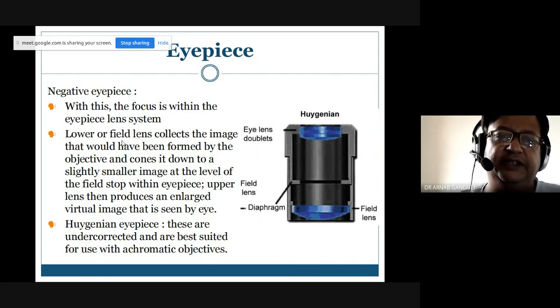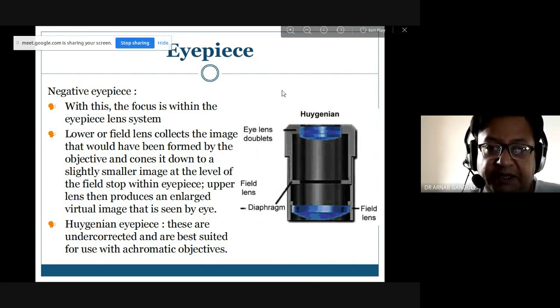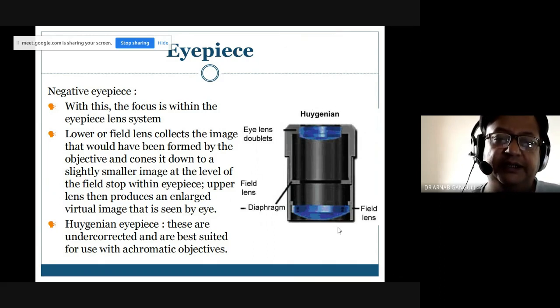সো এটা উইদিন এটা যে লোয়ার অর ফিল্ড লেন্স কালেক্টস দ্য ইমেজ দ্যাট উড হ্যাভ বিন ফাউন্ড বাই দ্য অবজেক্টিভ অ্যান্ড কোনস ইট ডাউন টু আ স্লাইটলি স্মলার ইমেজ অ্যাট দ্য লেভেল অফ দ্য ফিল্ড স্টপ উইদিন দ্য আইপিস. So basically, তুমি উপর থেকে আই লেন্সেতে তুমি জাস্ট যদি একটা অবজেক্ট, ইফ ইউ আর লুকিং এট অ্যান অবজেক্ট, দিস উইল হেল্প ইউ. দ্য ইমেজ ইজ ফর্মড আউটসাইড, এই ইনসাইড.